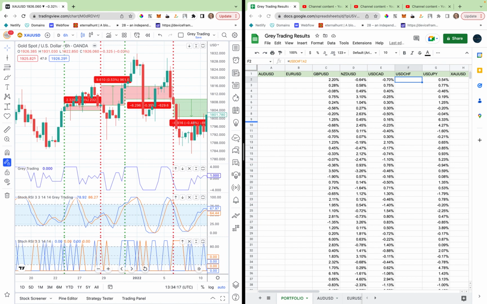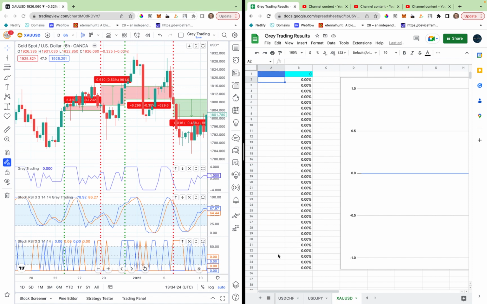Okay, so onto the gold tab. I think there's about 50 trades, so I'm going to pull that down a bit. Okay, so we've got minus 0.13 to start off with.